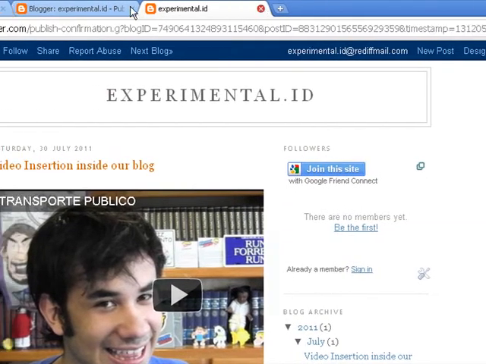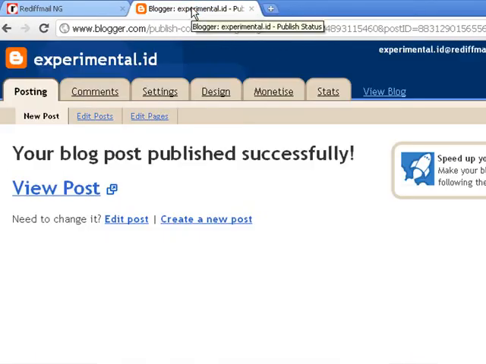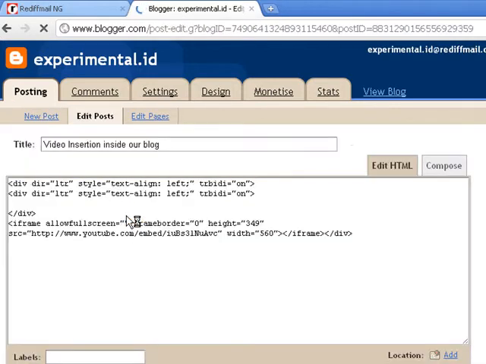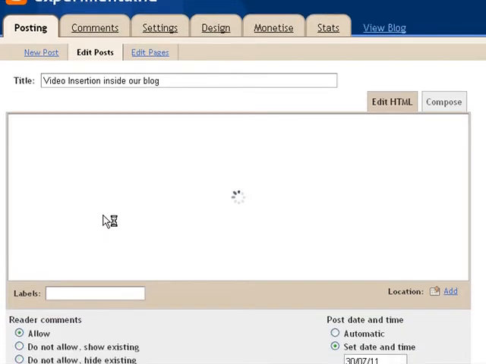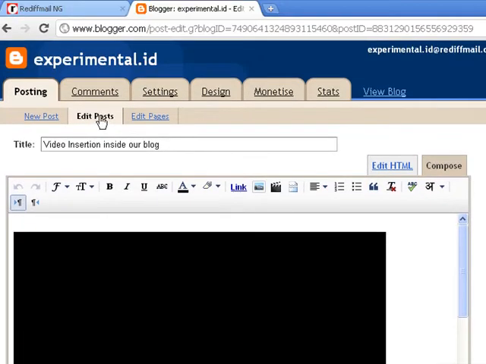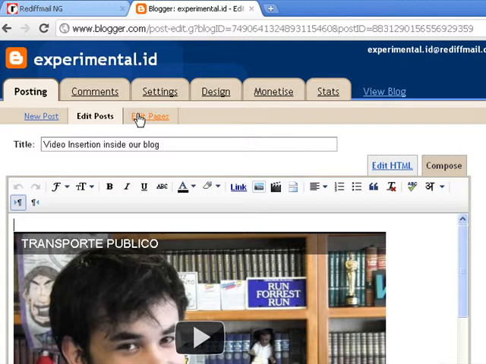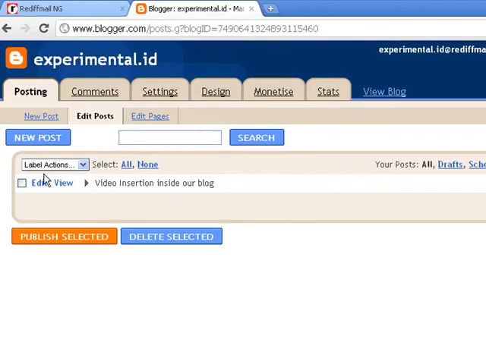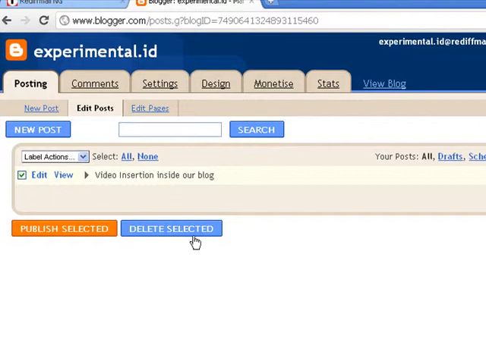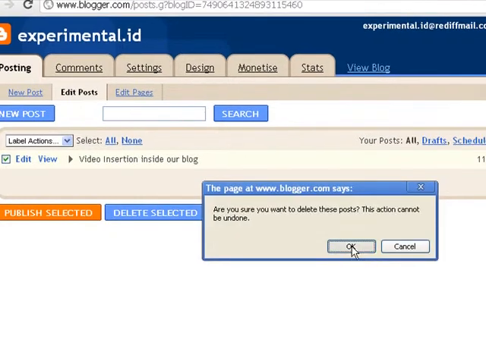Now the second feature is how to insert links inside the blog. We are going to remove this, edit posts. Now we have learned how to insert the video. We are going to delete it.